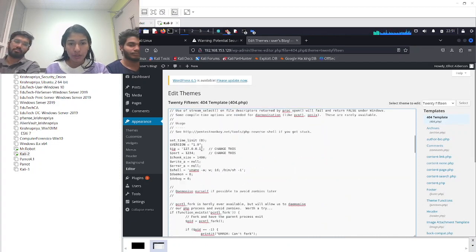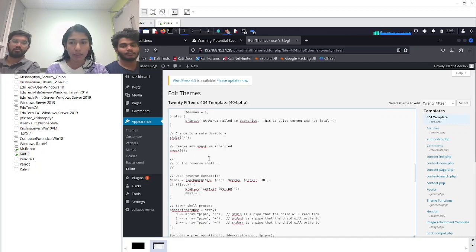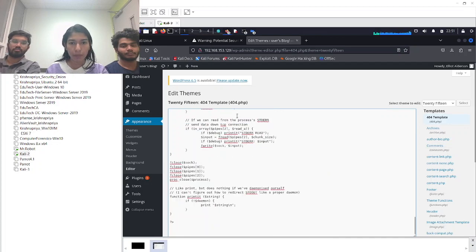And I need to change the IP address here. This is the IP of the attacker, that's the Kali machine. And I'm going in with the port 12. And I'm going to update the script.